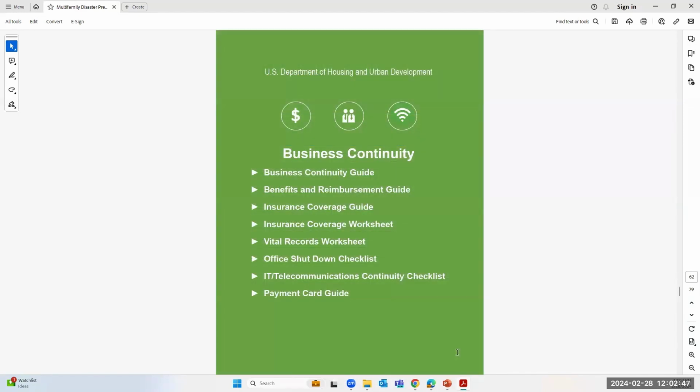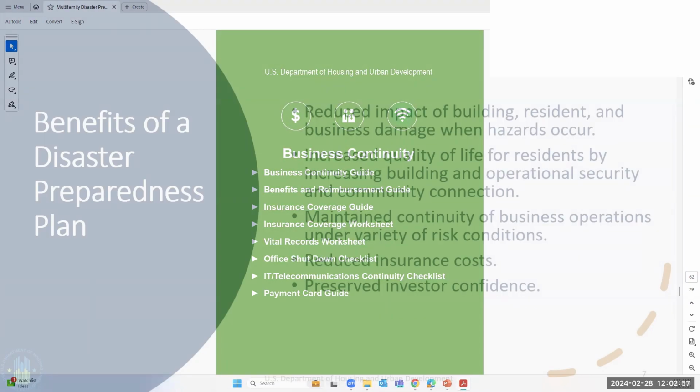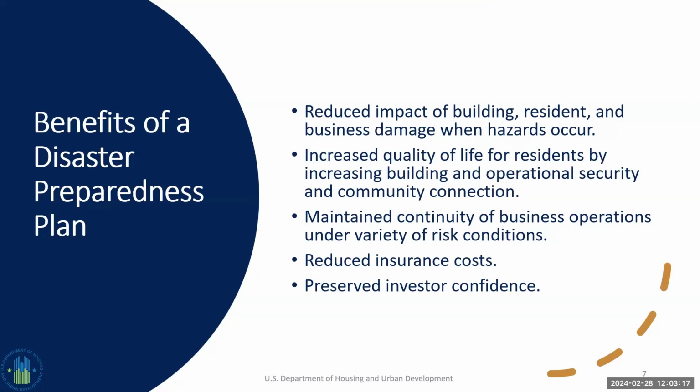Finally, the last section of the template includes resources for business continuity, such as the Benefits and Reimbursement Guide, insurance coverage, vital records, and the payment card guide. Remember, the benefits of creating a plan include reduced impact of building, resident, and business damage when hazards occur, increased quality of life for residents by increasing building and operational security and community connection, reduced insurance costs, maintained continuity of business operations under a variety of risk conditions, and preserved investor confidence.